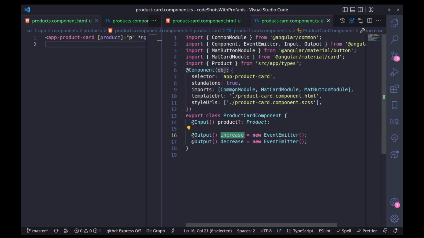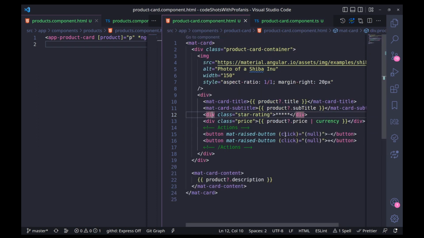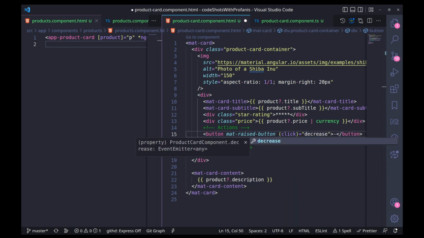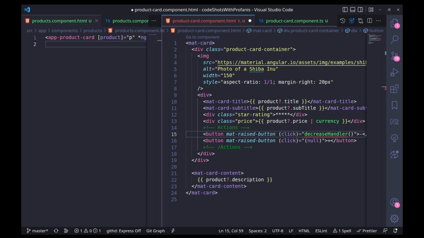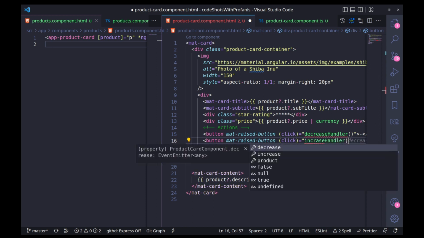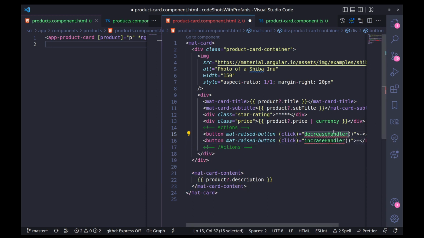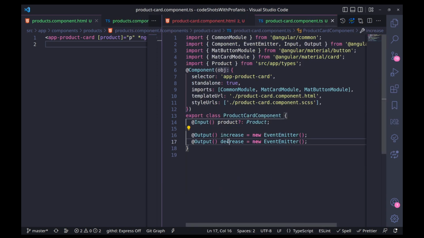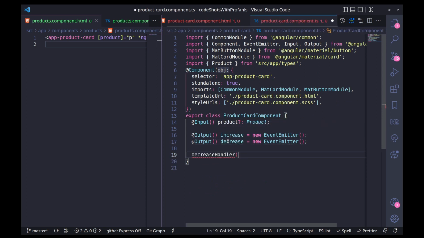Let's now try to use these methods and I will do the following. Here we have the click and this is for the decrease. So I will name this decrease handler. And also this is for increase and I will name it increase handler. Nice. So let's now create these methods. I have the decrease handler and I will also have the increase handler.